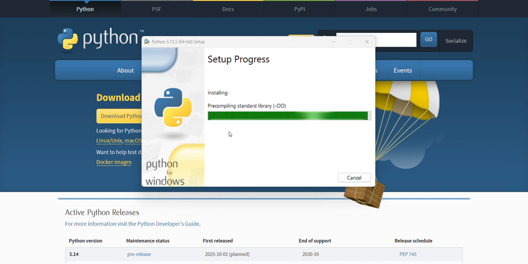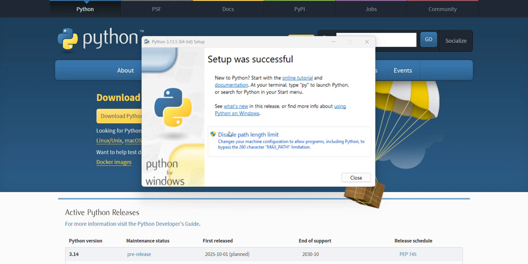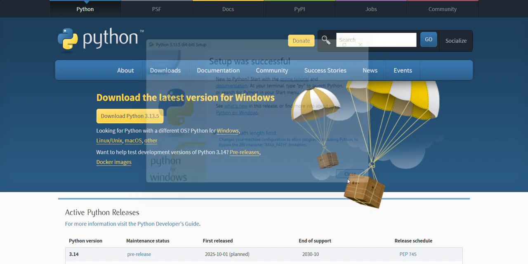Yeah, we're almost there. Almost there. All right. So that download was successful.